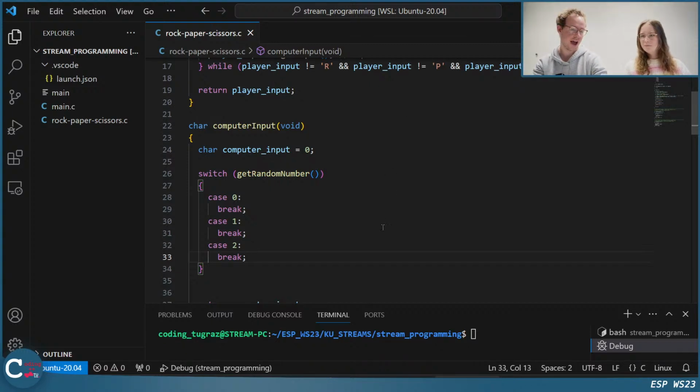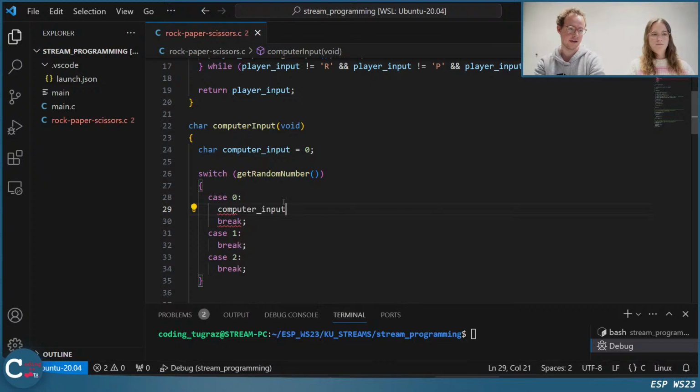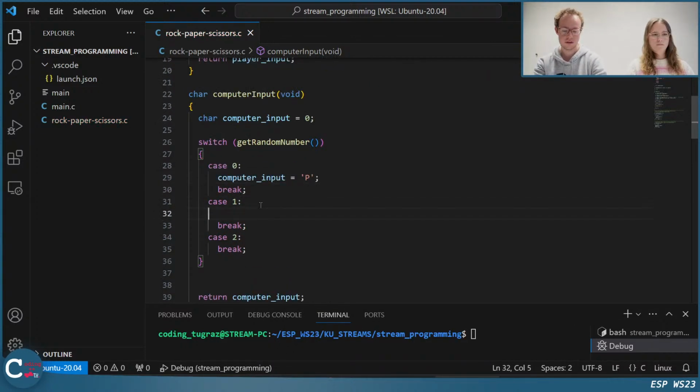Okay, so I call now this getRandomNumber function. It gives me an integer between 0 and 2. So I have 3 cases here. So I created the switch case. And now I do what I said already before. If the case is 0, then I say the computer input is this paper. And if we have the case 1, then the computer input should be, no, it should be rock, right? Rock is the first. Rock, paper, and scissors.